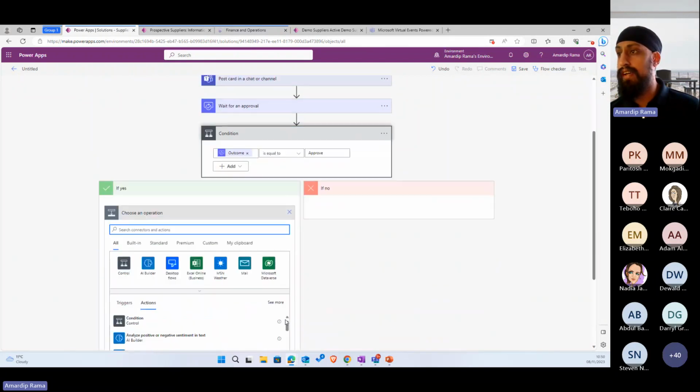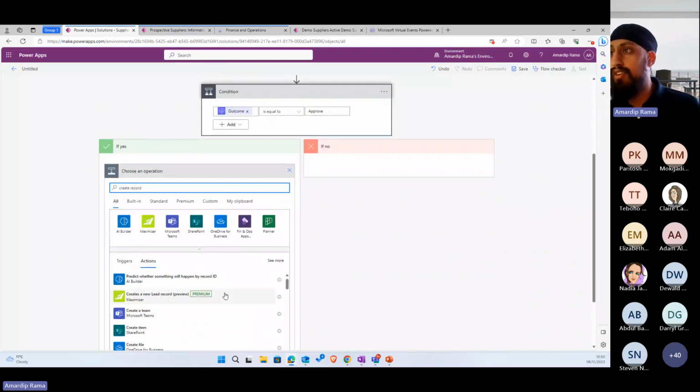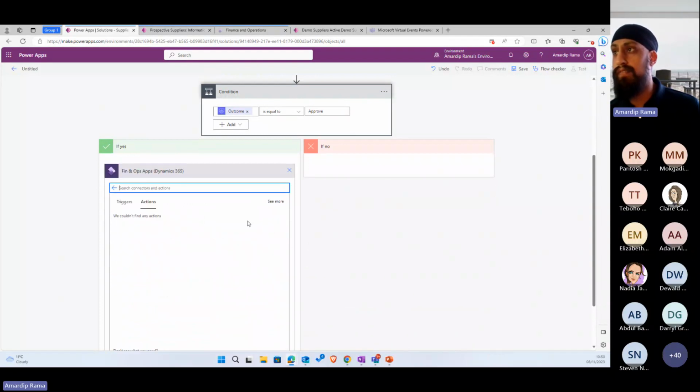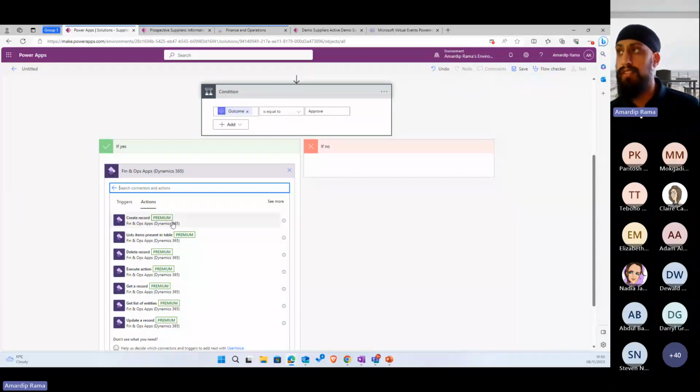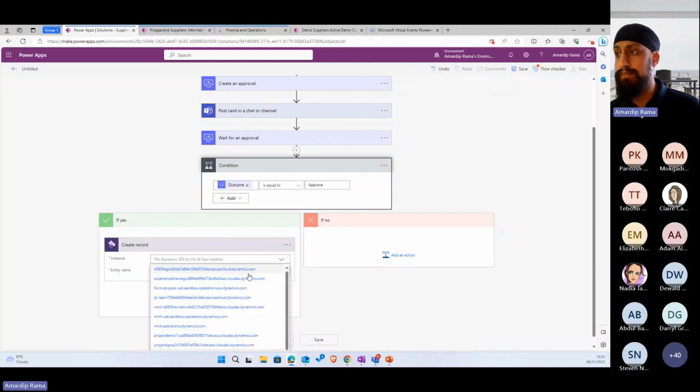So we're going to add an action here. And as you can see, if I type in create record, there are a number of applications where I can go and create a record automatically, one of those being finance and operations. So based on the record in Power Apps being approved, we are automatically going to take that information and create the record in finance and operations. So I'm just going to select my instance here.